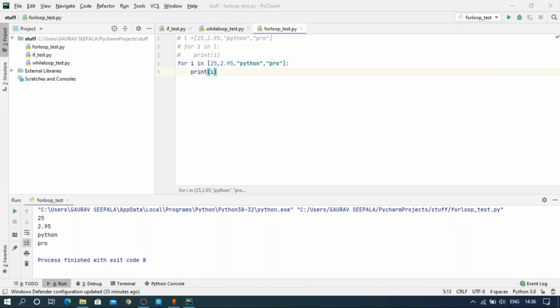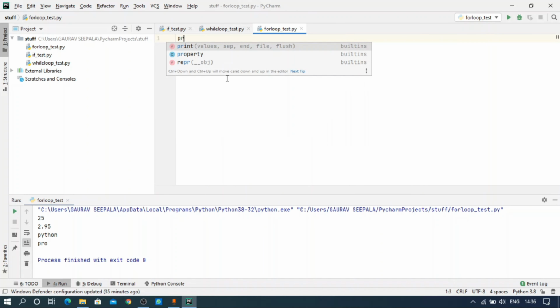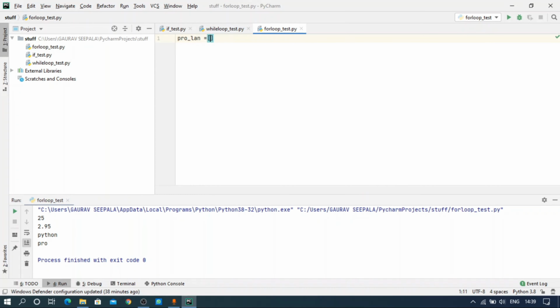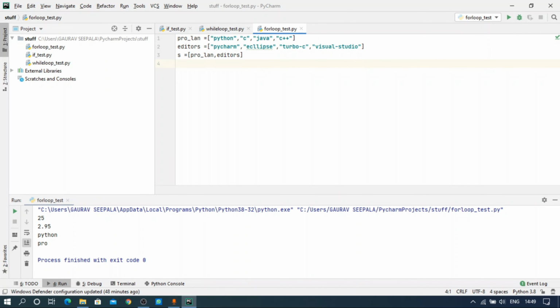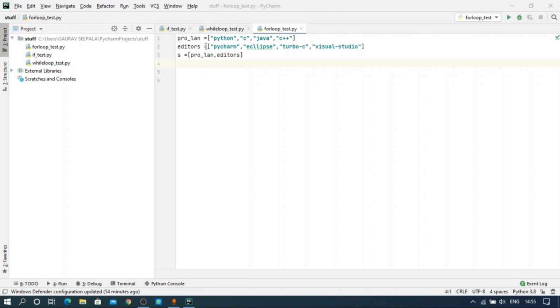So now let's see the concept of nested for loop, that is one for loop inside another for loop. First let's clear this. So let's create two lists. Here we have created three lists. First one is the programming languages list and the other is the editors list. Here we have Python, C, Java, C++ and the editors are PyCharm, Eclipse, Turbo and then Visual Studio. Here S is a nested list that has both the programming languages list and the editors list.